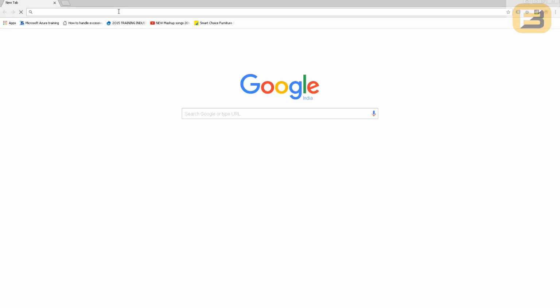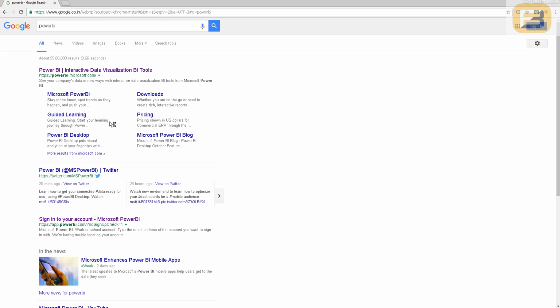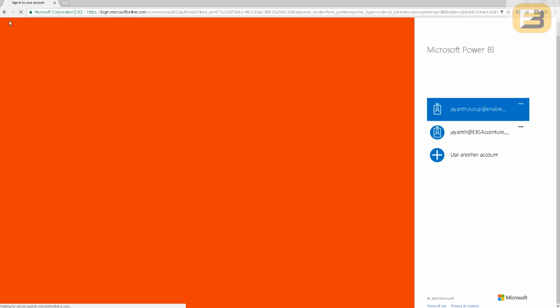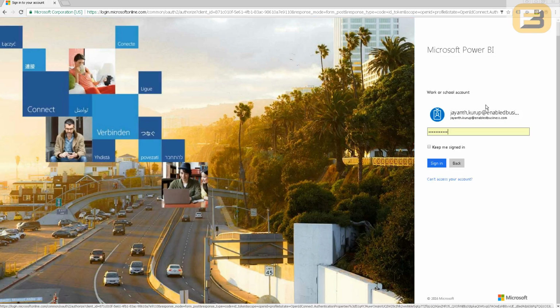So you can go to Google and type in Power BI, and it's got a paid version as well as a free version. So I'm going to use the free version because I've already used up my paid version. You can just click the button here that says sign up for free. You can also go ahead and experiment with the paid version for about 60 days, I think. So when you log into the Power BI website, this is what you're going to see.